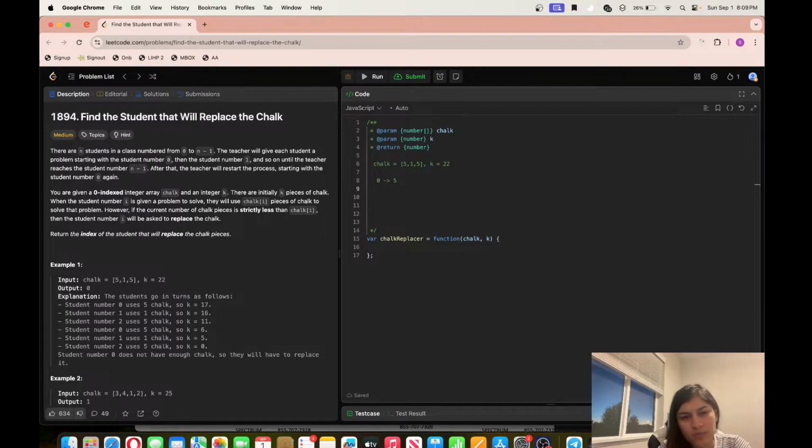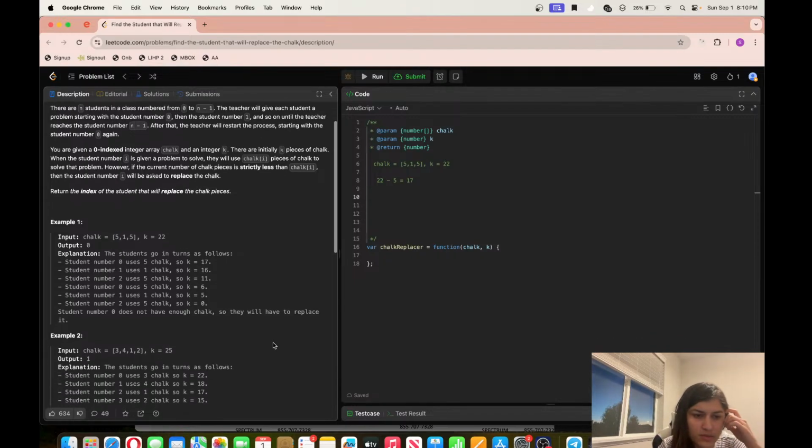Okay, got it. So because there are 22 pieces, first of all 22 minus 5 equals to how many left? 17, and then 16 will be left, then 11, then 6, then 5, then 0. No more chalk left. Since no more chalk left, 0 needs 5 chalk. So yeah, it makes sense.